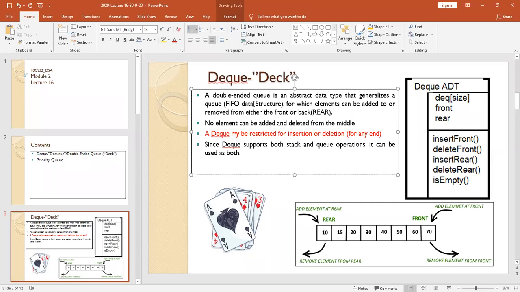We call it a queue where you can insert the element or delete the element at the same end. That is called a FIFO data structure, first in, first out. The elements can be added to or removed from either the front end or rear end. Keep in your mind, no element can be added or deleted from the middle. Insertion and deletion are restricted to the two ends. You can insert or delete either from front or from rear. So this is the concept.